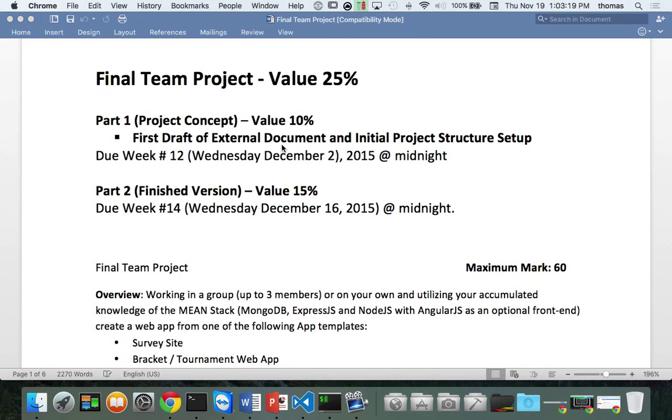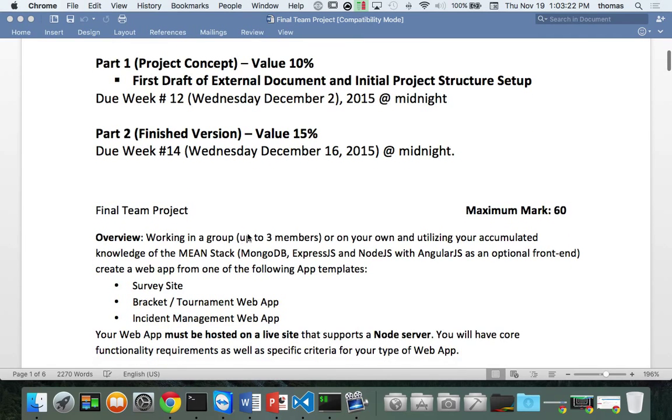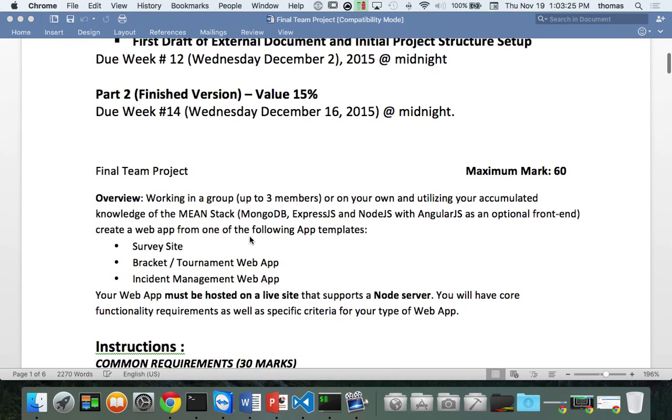So what are you building? You're working in a group of up to 3 members, I've expanded it to 3, or on your own, utilizing your accumulated knowledge of the MEAN stack, that's MongoDB, Express, Node, with AngularJS as an option. In the first class, they asked me why it's optional. Well, we're just learning about it now, and you're building a project that's due 4 weeks from now. It's going to be challenging for some of you and possible for others, depending on your level of skill with this whole stack. That's why I'm making it optional.